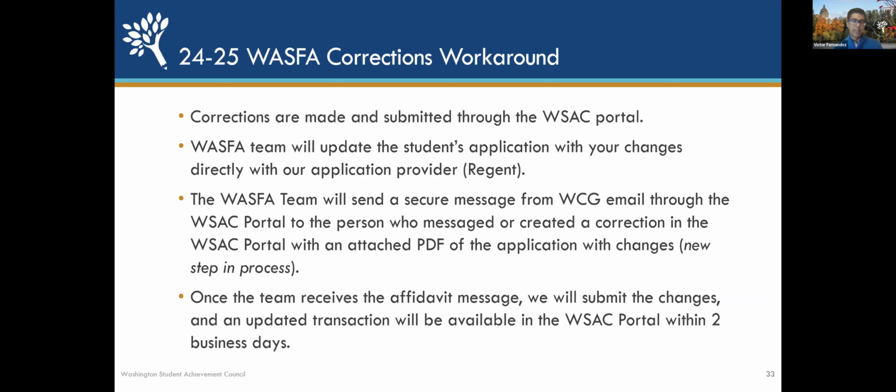Once the team receives the affidavit message, so once you reply to that message, there's instructions in that message on what you need to reply with. We will submit the changes on the Regent side, and then the updated transaction will be available in the WASFA portal within 2 business days.